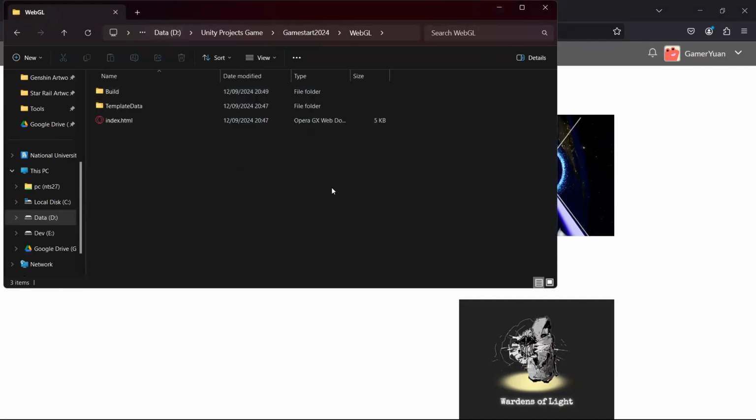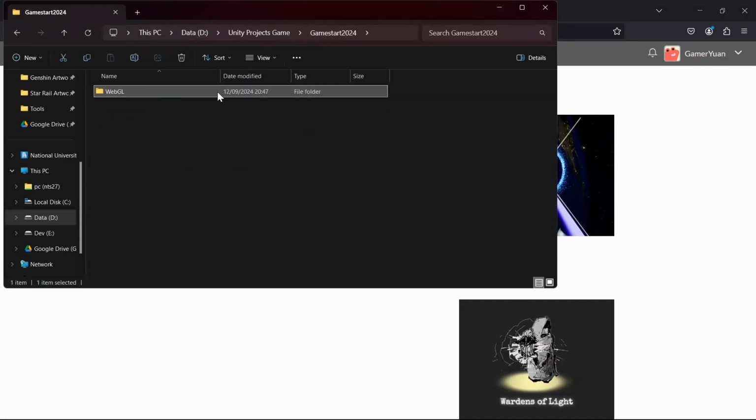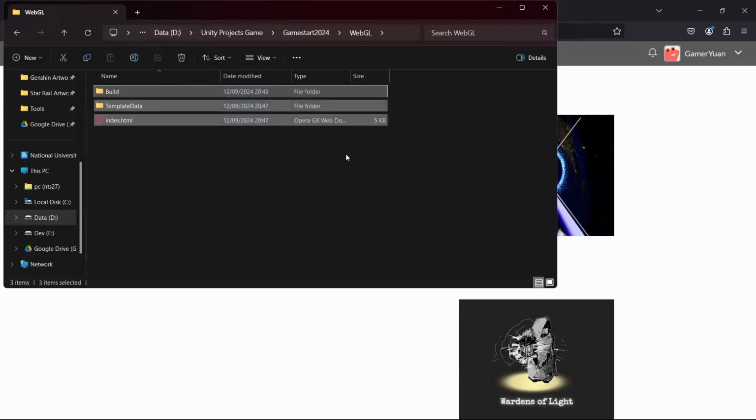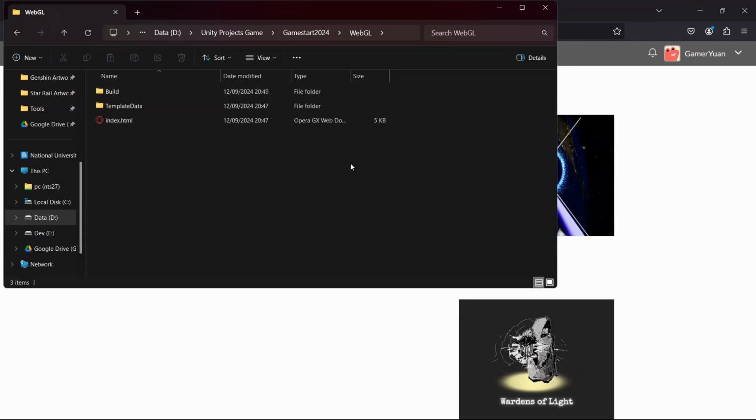You will see that I have a WebGL folder with build, template data, and index.html inside. You'll notice that if you double click on index.html, it actually doesn't run because you're going to need a server to serve all the files, all the assets that you have in your game. But that is barely important.